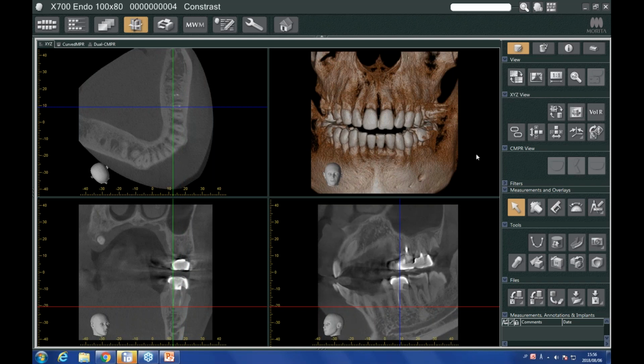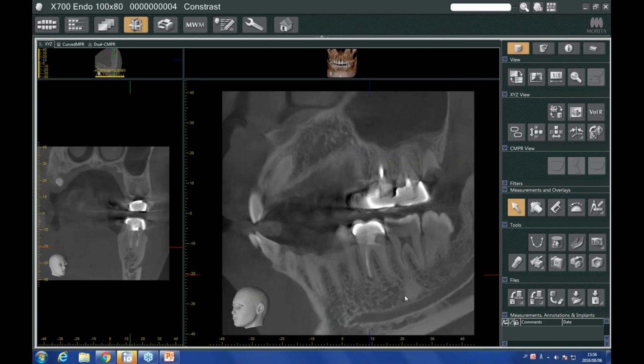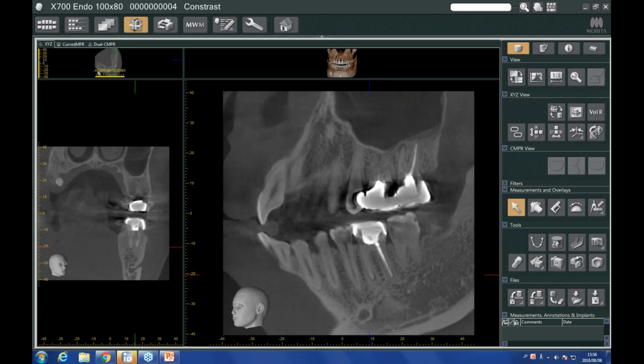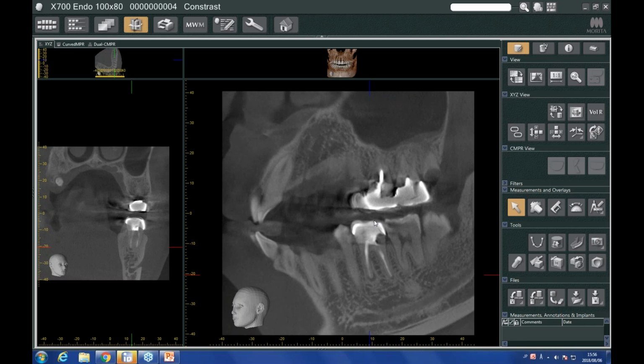Now, as a quick view, I'm going to get my lines out of the way. Use this quick view just to highlight this seeming endo problem. So in this one, I think I'm going to stop for a moment, and I want to look at this tooth in a bit more detail.